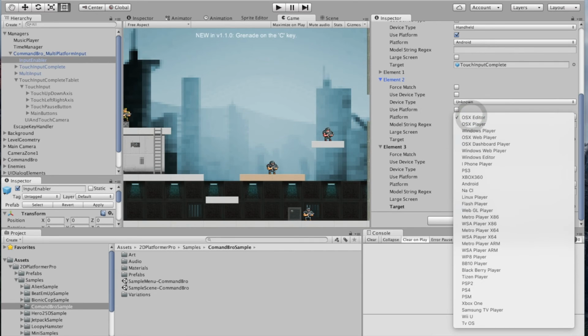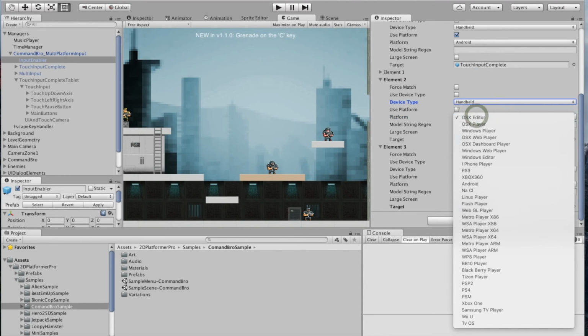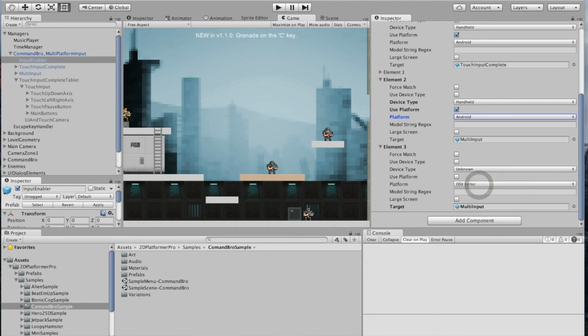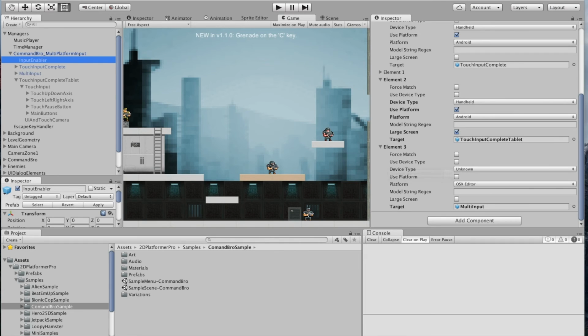So we're going to change condition 2 so it matches before condition 3. And we're going to say device type is a handheld. We're going to use platform of Android. This time we're going to click the large screen box. And we're going to drag it to the complete tablet input. Now, if you run this on a tablet, you'll get this input enabled instead of the touch input complete.